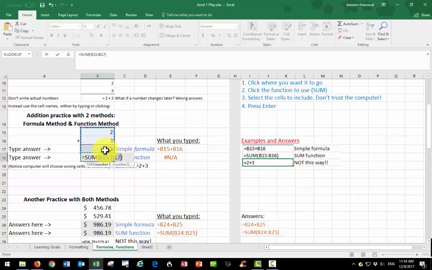And then look, the computer said, I think you want to add 2 plus 3 plus 5, right? Well, no, 5 is the answer when we did the formula. So you see what I mean about don't trust the computer? I'll click and drag on the 2 cells that I wanted to include. I could have typed them. Usually for something like this, I would just type it from scratch, but that's okay. And then step 4, press the enter key.